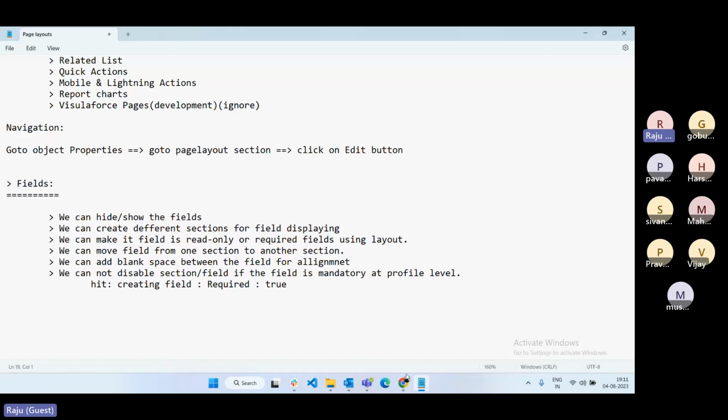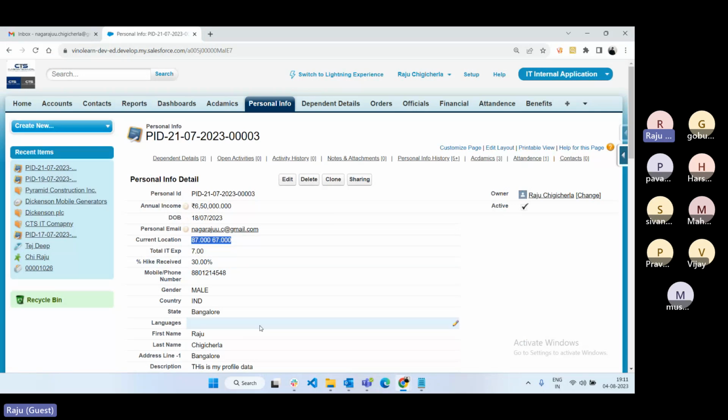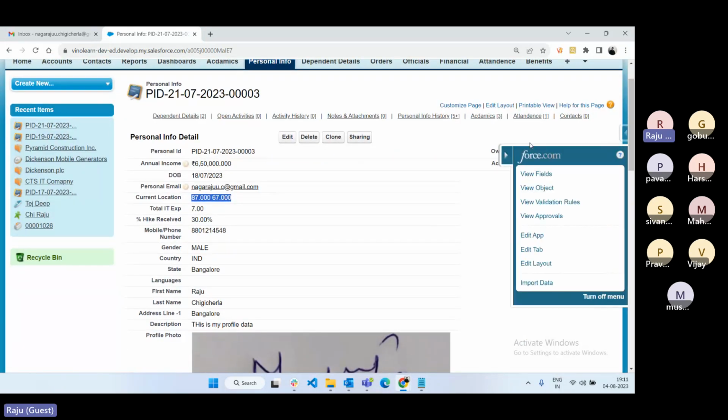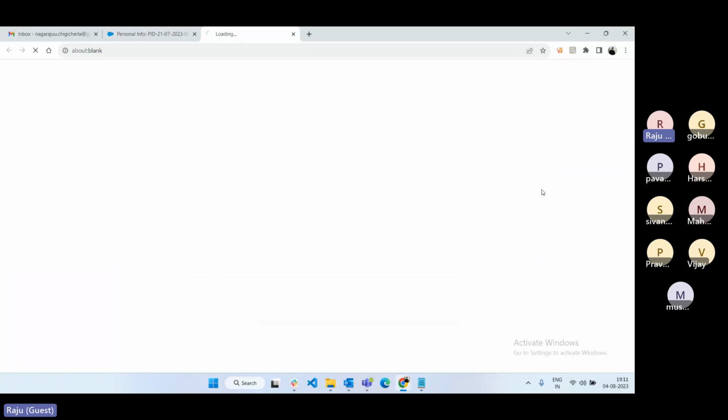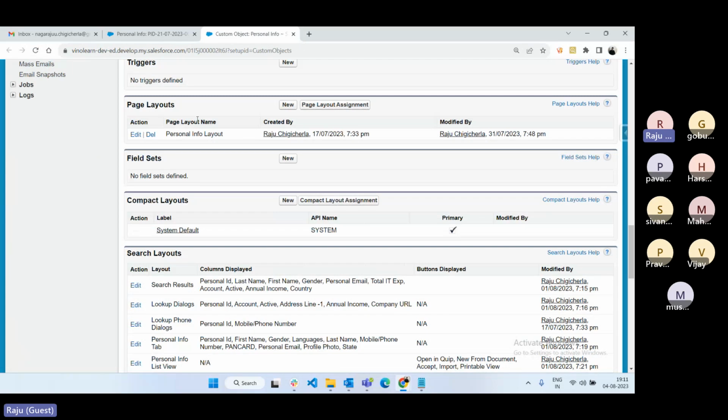Otherwise, go to the object here. There is a Force.com quick access menu. Here also we have an edit layout option. Here also we have an edit layout option. If we go to view object, here also we have an edit layout option.